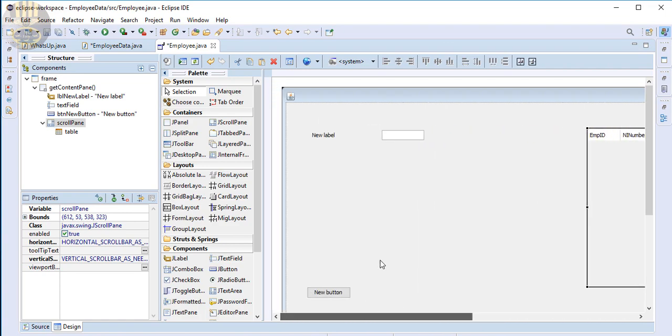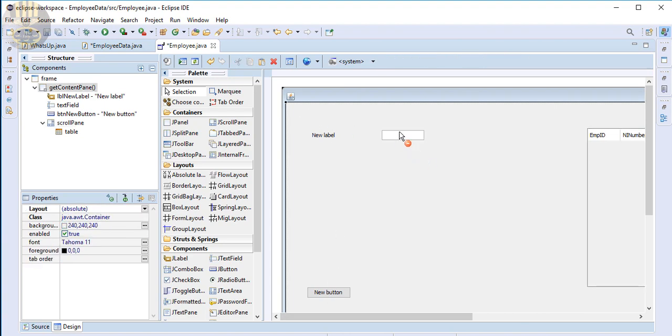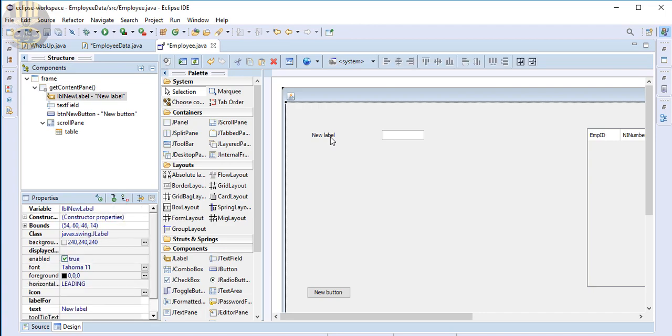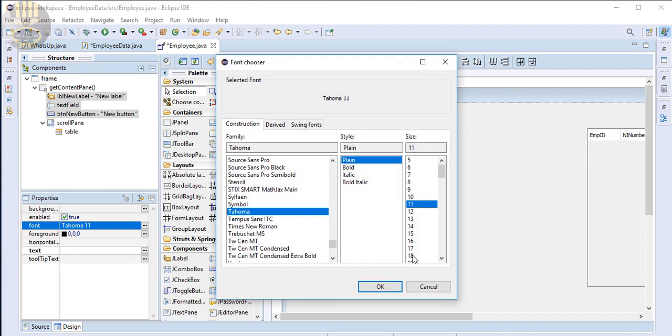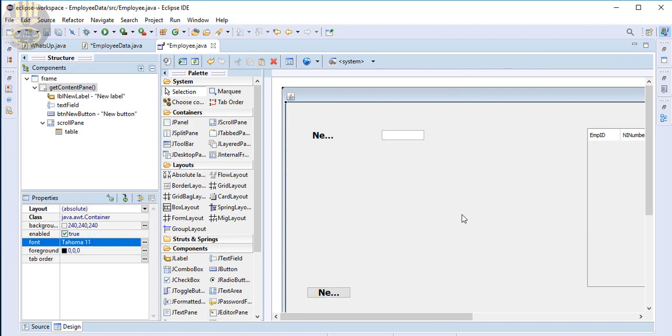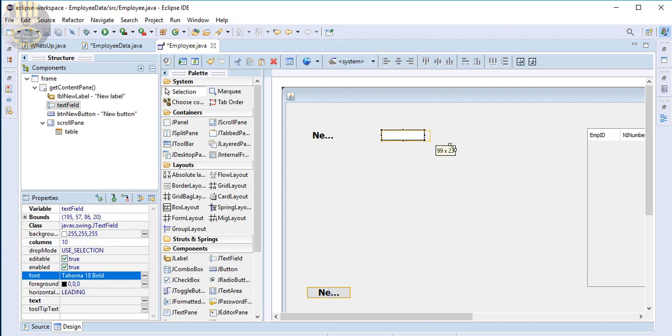So let's come back in here. You see all of these? I'm going to select these three items there: 1, 2, and 3. Then let's change the font size to something a little bit more readable. I'm going to make it about 18 bold. There, all done.